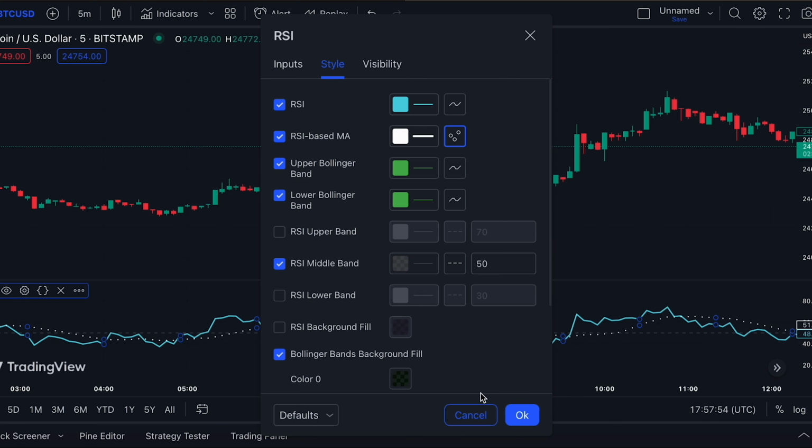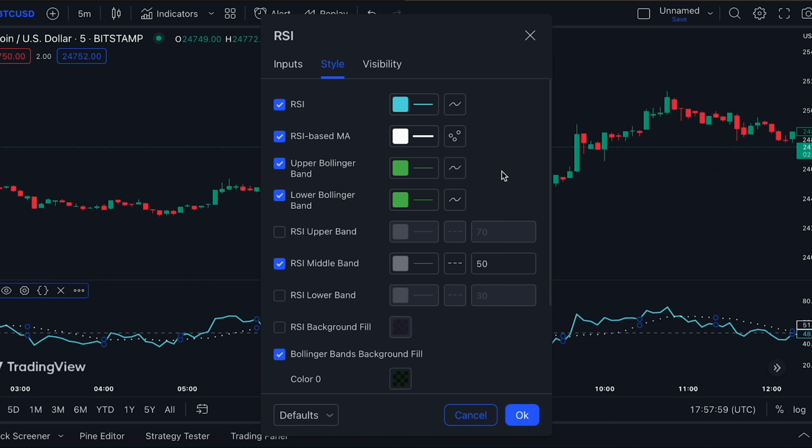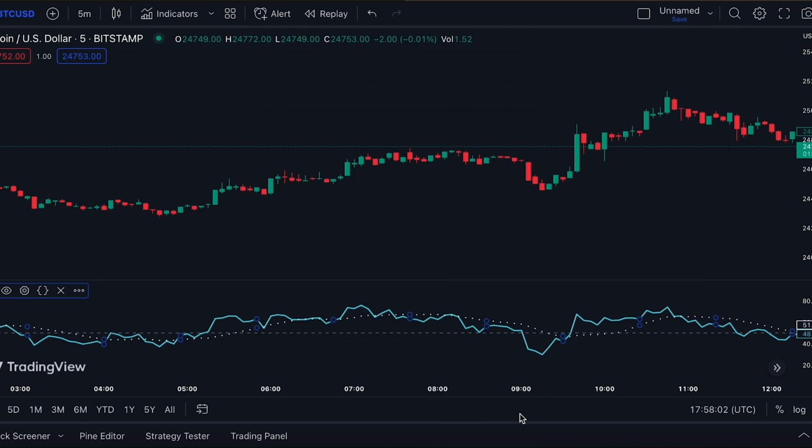We'll need to switch the RSI moving average from a line to rings once you've completed that. The middle band's hue will finally be changed to improve visibility. We only needed to make this modification to the RSI signals. Let's now update the chart with the additional signs.